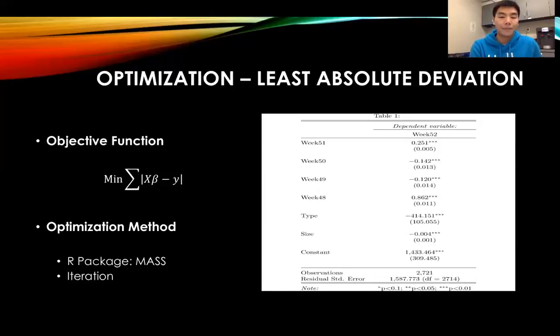And we also talked about the second optimization procedure for our linear model, which is the least absolute deviations. The objective function of the least absolute deviation is to minimize the absolute values of X beta minus y, and we sum them all. For this problem, I used the R package called MASS to do the iteration steps for us.